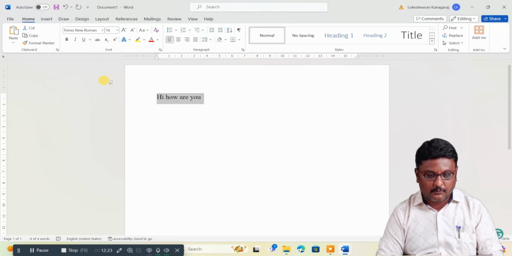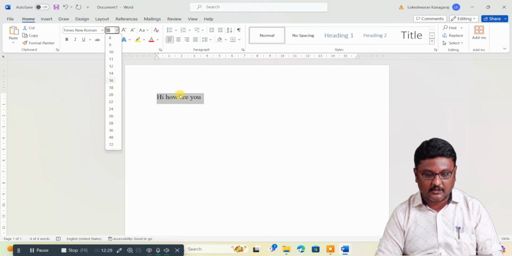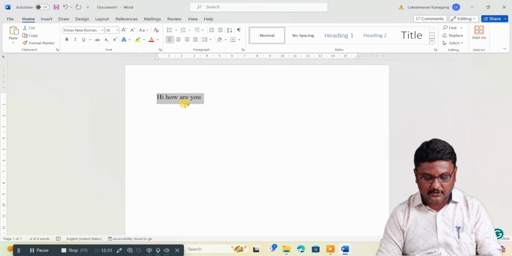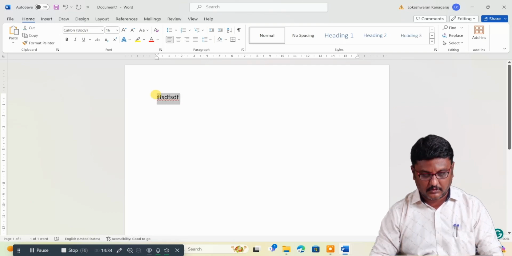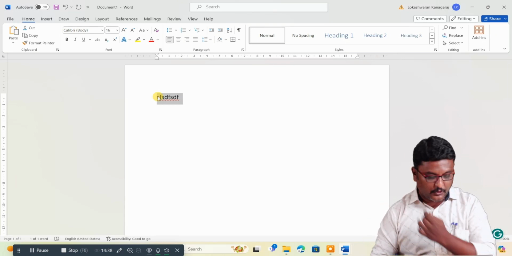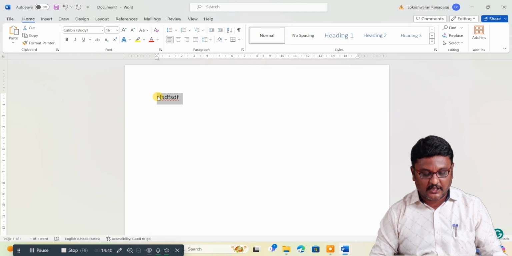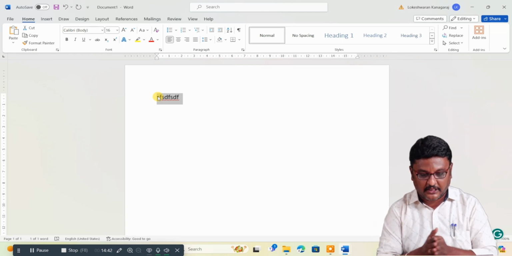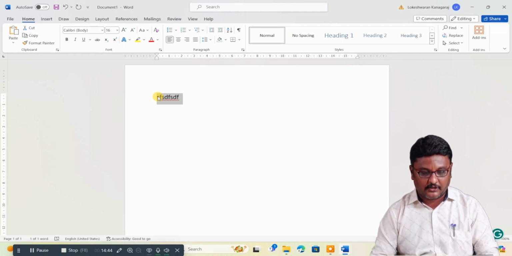Suppose you want to increase the font size without going and selecting here, there is a shortcut key called control plus shift plus right arrow. Okay, fine, no issue. Actually, due to some screen recording software, that particular key is not working right now. Later we can check this.